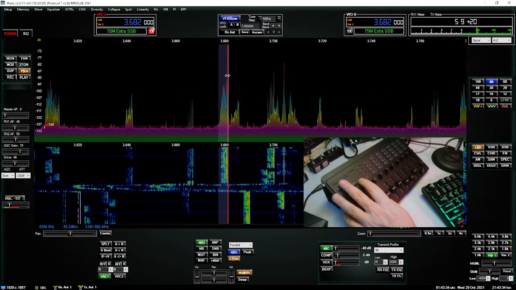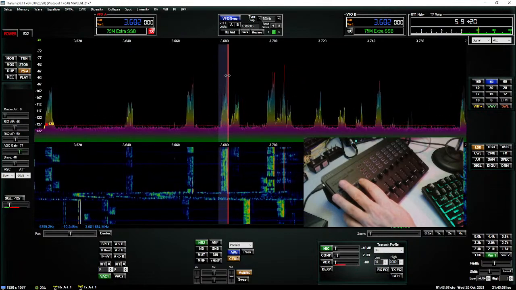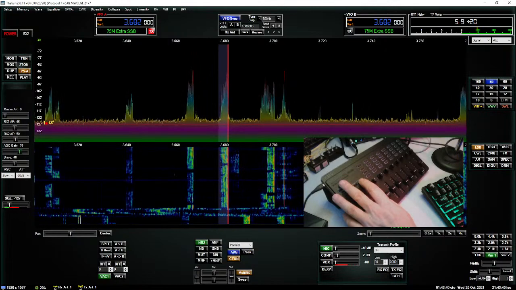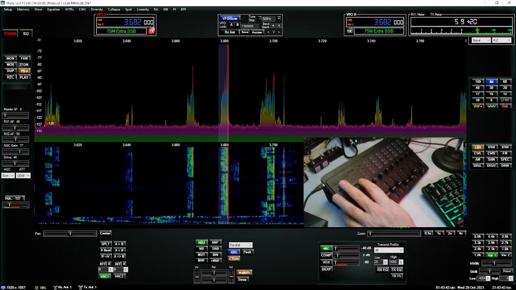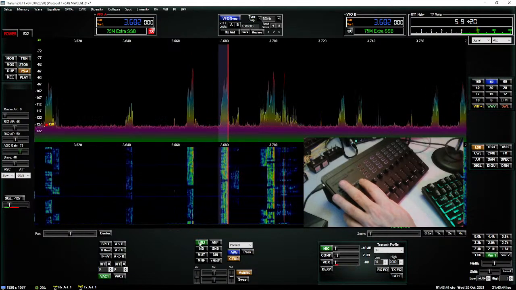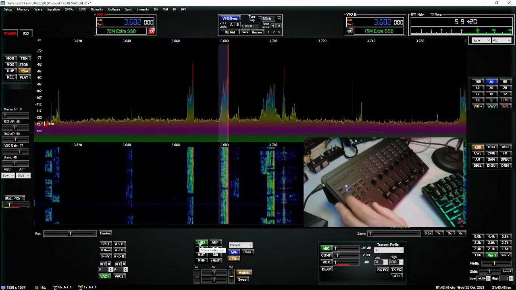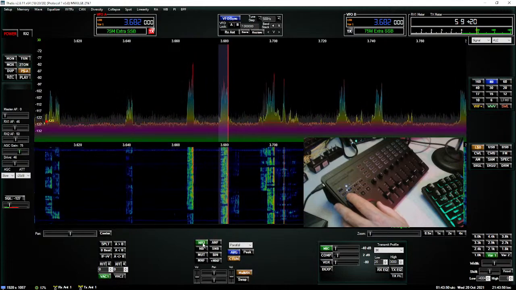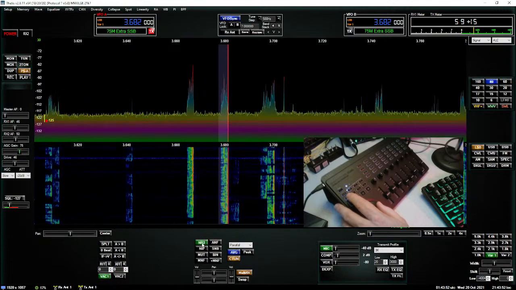All right, so let's just run through a few other things you can see them work. The NR2, very, very valuable. That's right here. So you can toggle the NR2 on and off just by hitting that button.